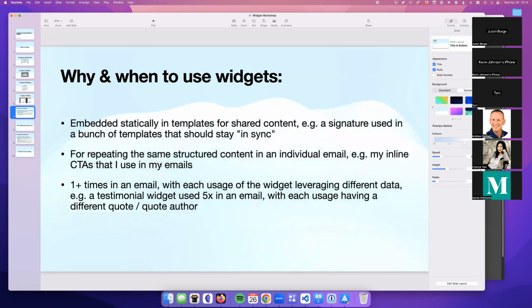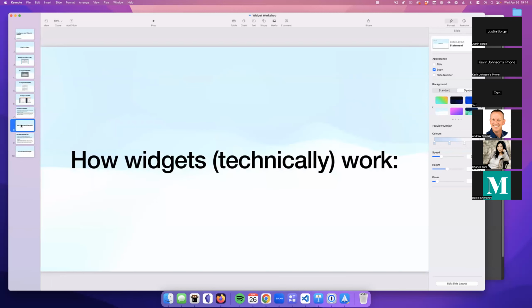But the most common use case for widgets is this final bullet point, which is using a widget multiple times in an email, where each time you use that widget, you leverage different data. So that example I gave of 10 testimonials, each one having different data, is the quintessential reason for using widgets. And that's why I built them the way I did.